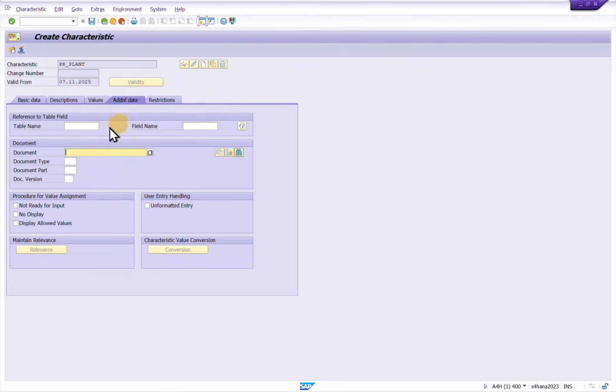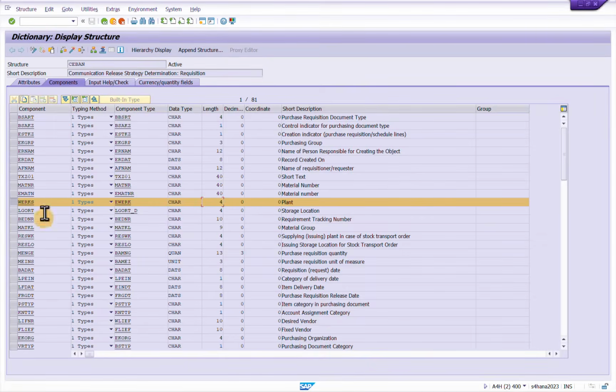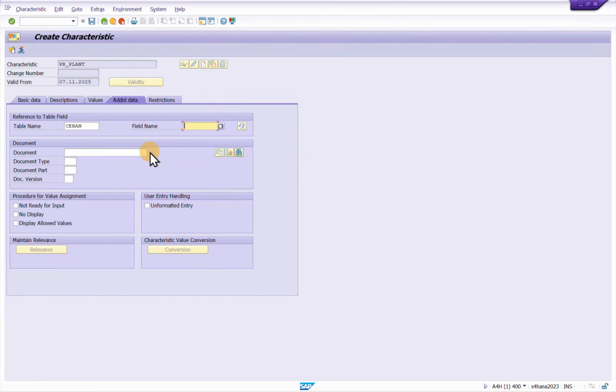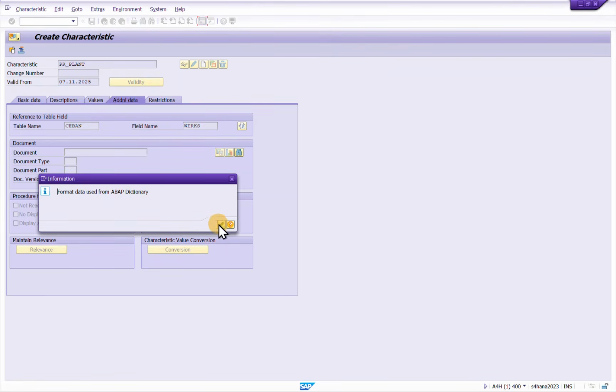Then additional data here, so here we will use CEBAN. Last time we used CEKKO, so for PR PO we use CEKKO. For PR we will use CEBAN. Then the field name. So for plant, what is the field name here? We can check, and it is WERKS. So I will put that and just press enter. So it will get copied.